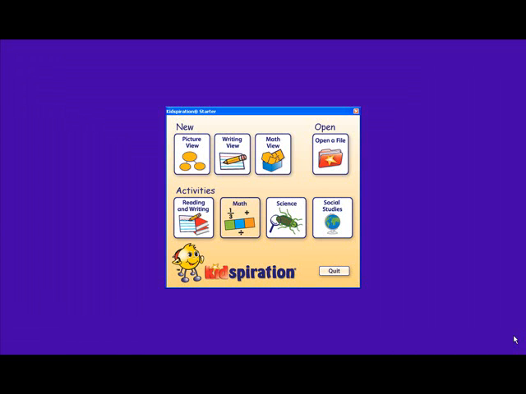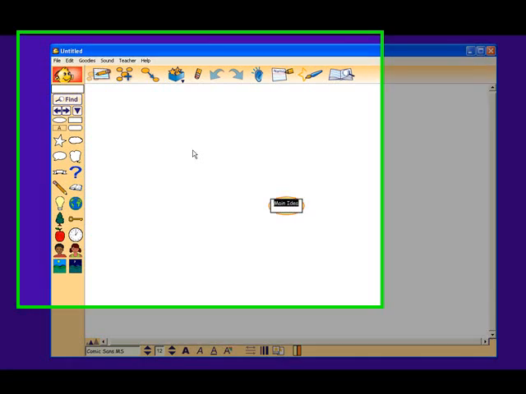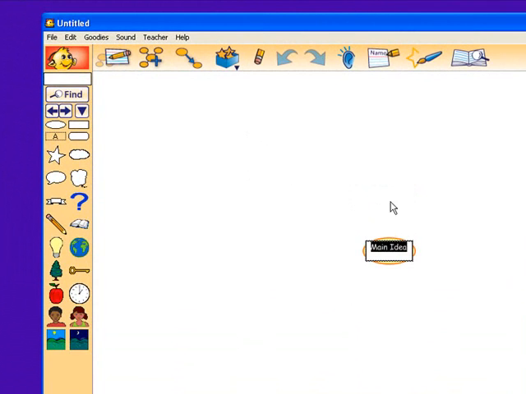Kidspiration. This is an excellent tool for students and teachers to create visual tools such as graphic organizers and to complete various math problems. One aspect of this software is that the students or the teacher can create their own graphic organizers using the picture tool.